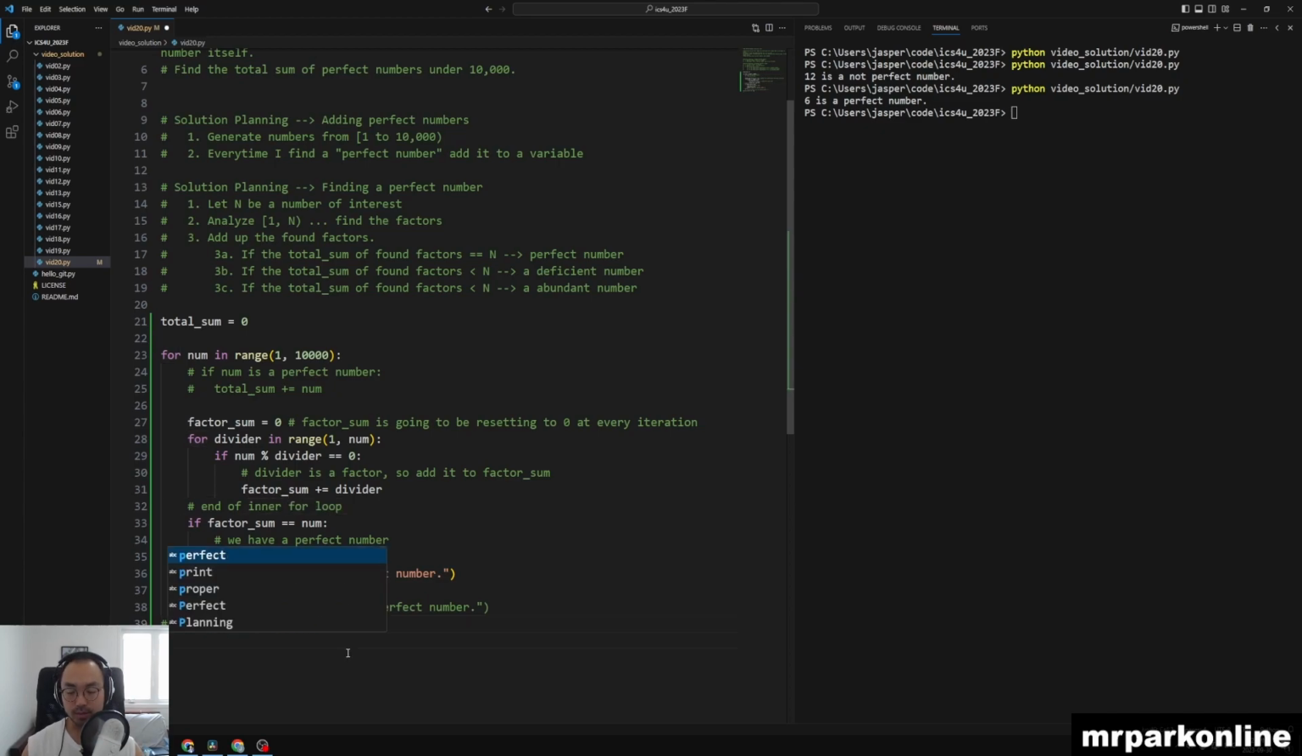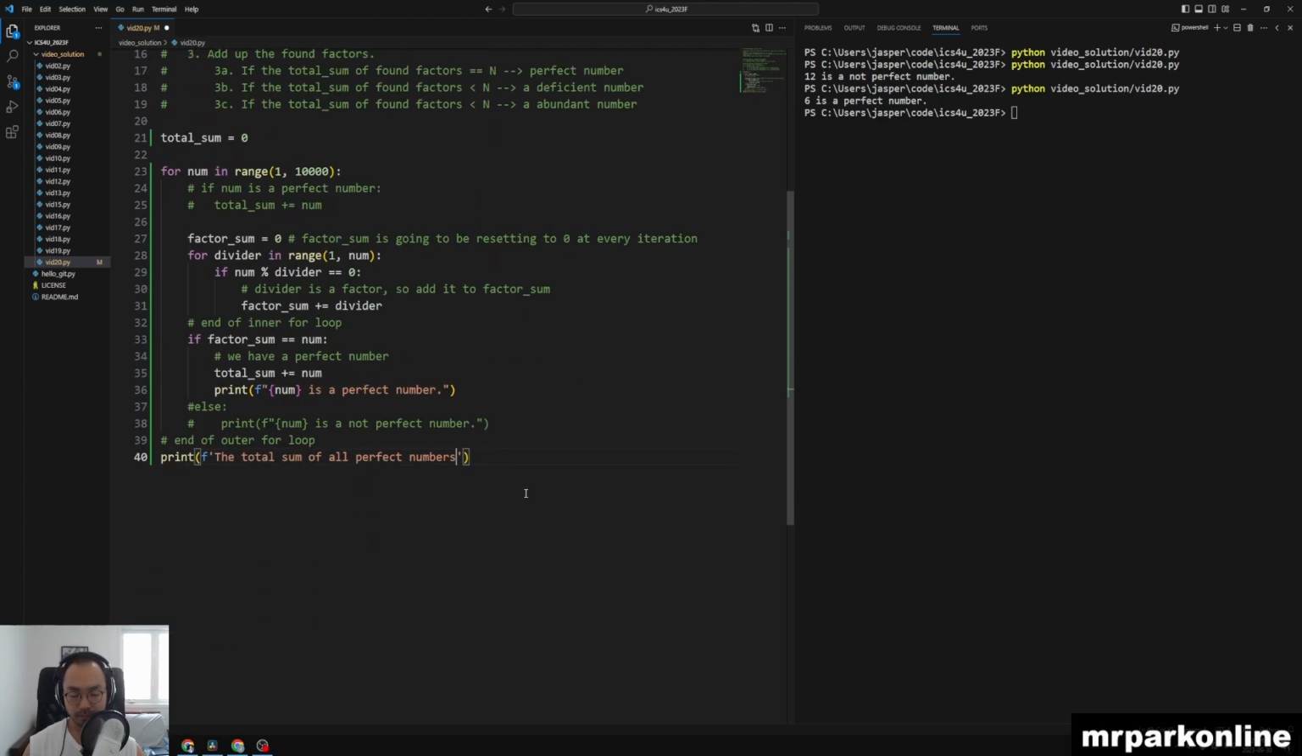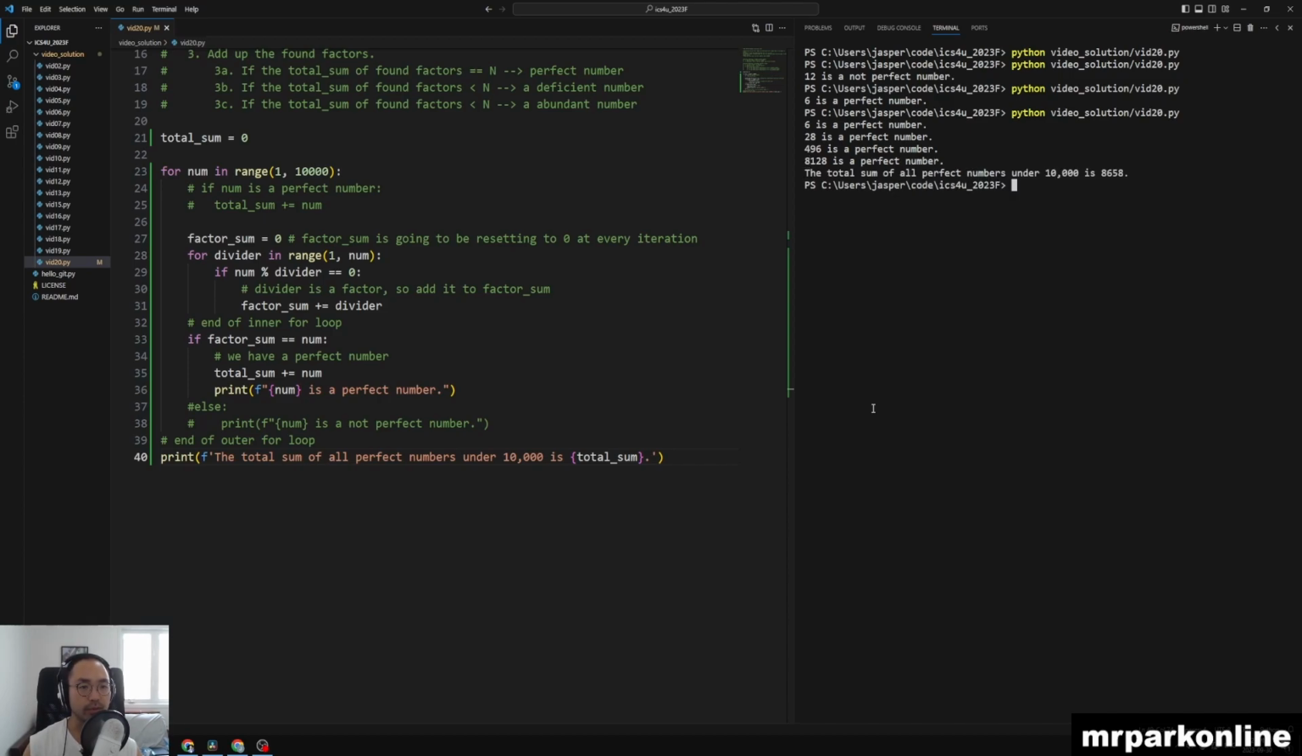So after that is done, we can say printf the total sum of all perfect numbers under 10,000 is total sum. So a period, and now we can execute this code. So it's going to say that 6 is a perfect number, 28 is a perfect number, 496 is a perfect number. And if you notice, it took a while for our program to calculate that 8,128 is a perfect number.